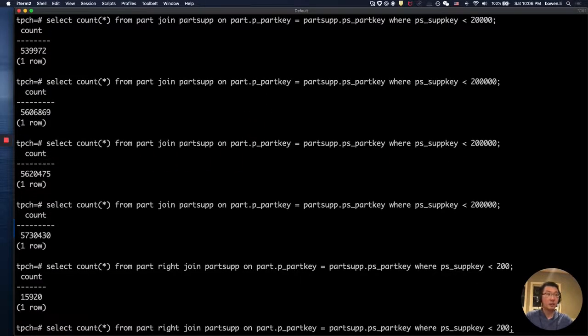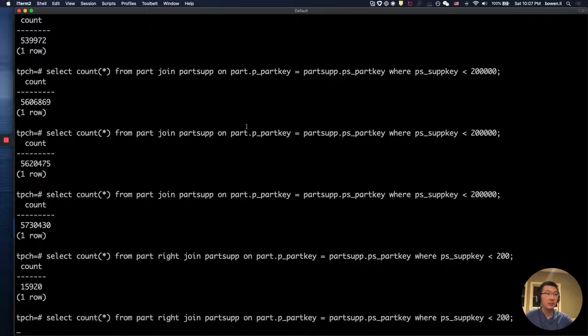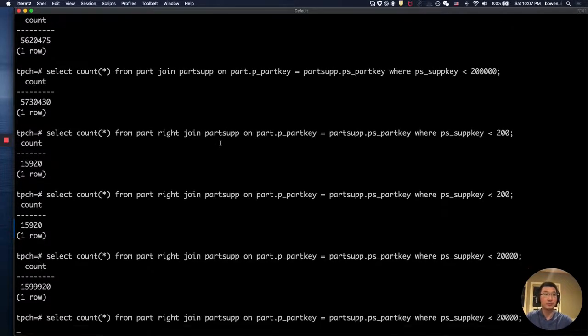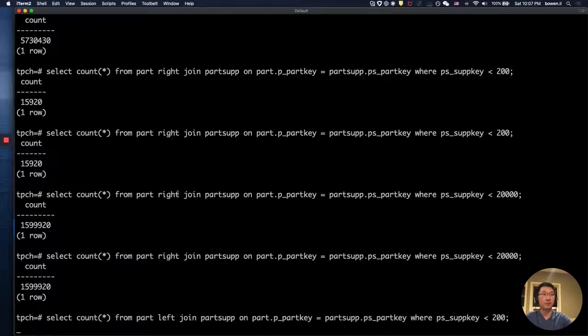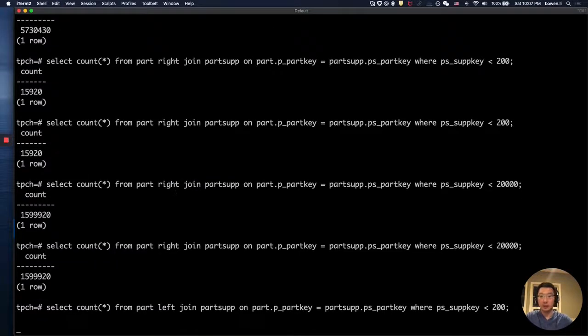And because the right side of the join, the part table, is not fully loaded yet, the query returns pretty fast. And actually, let's make it a larger range. Okay, no new data of that range coming in. Then let's do a left join. Because the left side is already fully loaded, that's a table with 800 million records, it's going to be a little bit slower than the right join. But it's still going to return pretty fast.